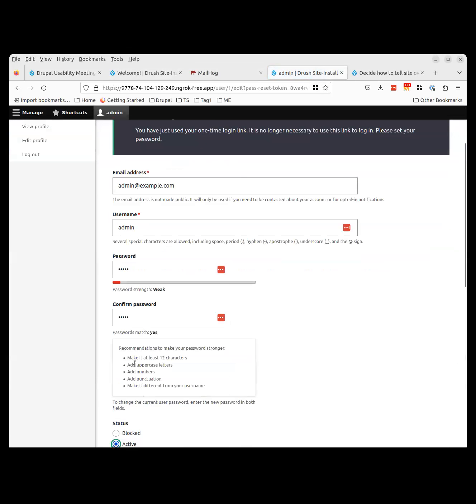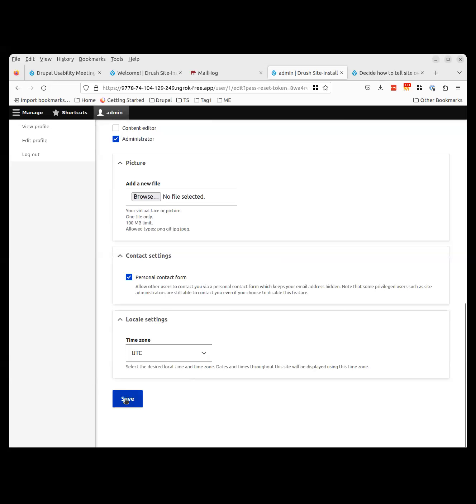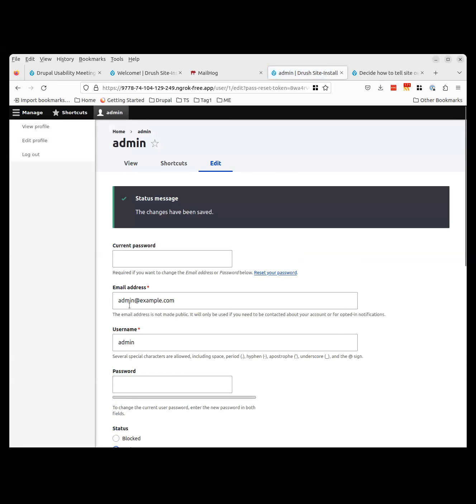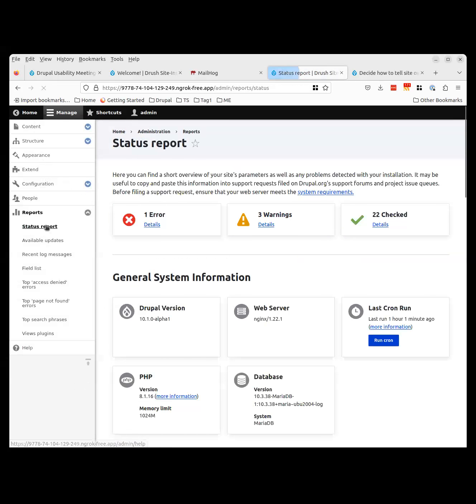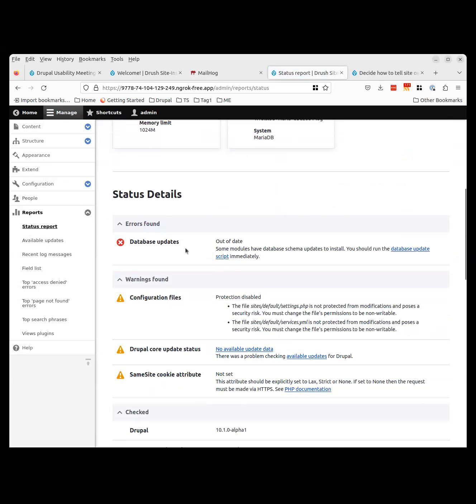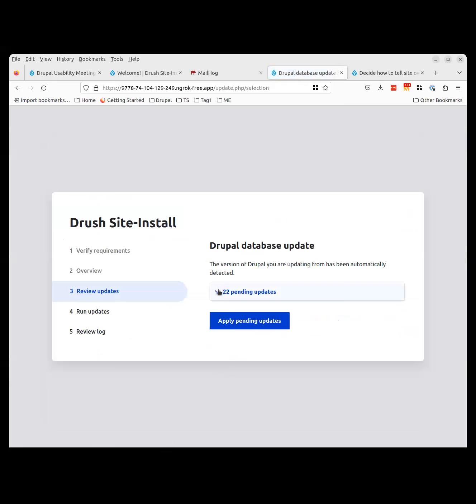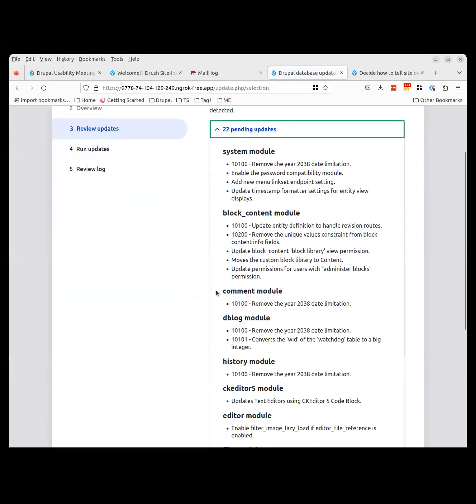And I love that message: make it different from your username would be more secure. So now I'm back in, and I can go to reports, status report. It will tell me that I have to run the database updates, of which there are 22, I believe. Yes, 22 pending updates.